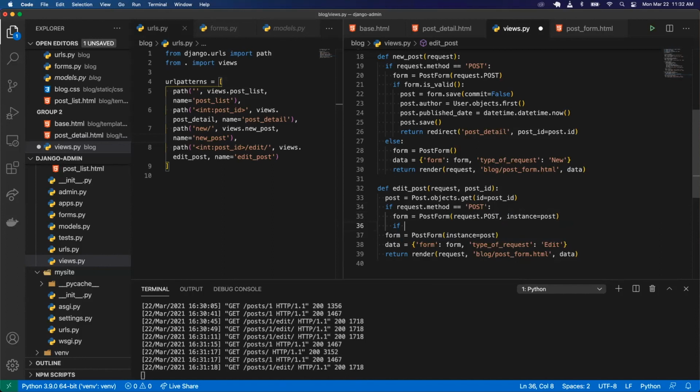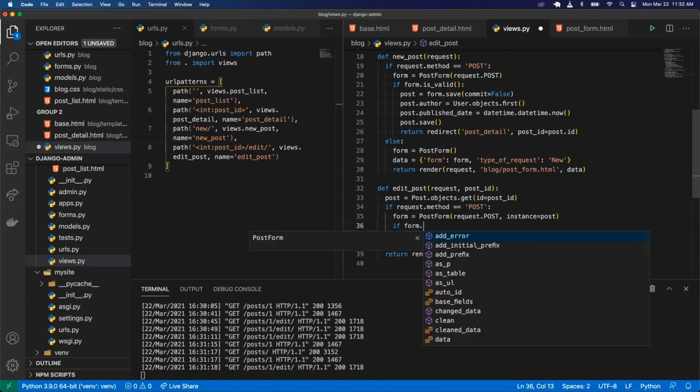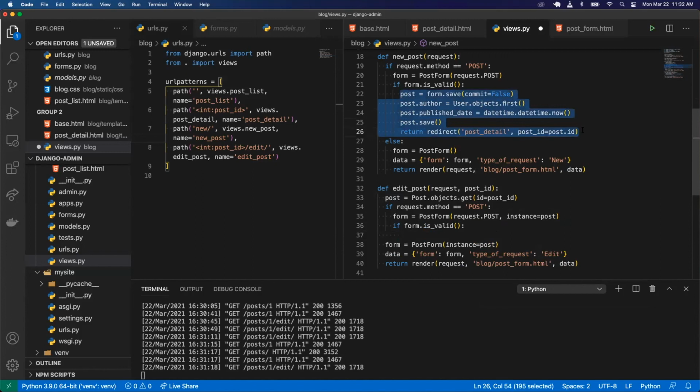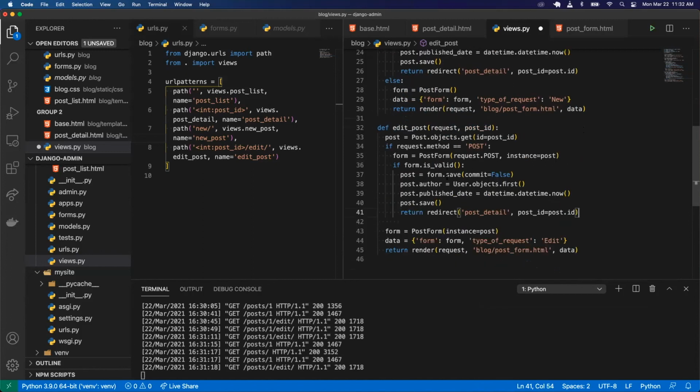And then again, I'm going to say, hey, if form.is_valid, so I come down there, pretty much do exactly the same thing here, like so. So not committing to it. I'm adding the first user in the database, the only user in the database. Updating the publish date because I'm making an edit. I'm saving it, and then I'm returning to the post detail page. I can say else, and then just indent all of that.